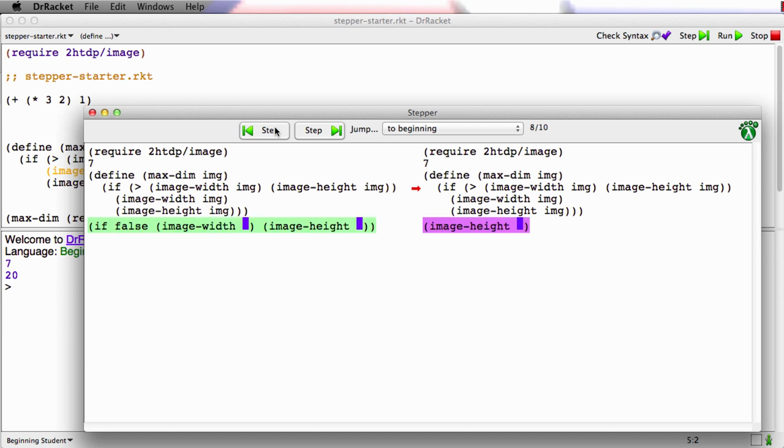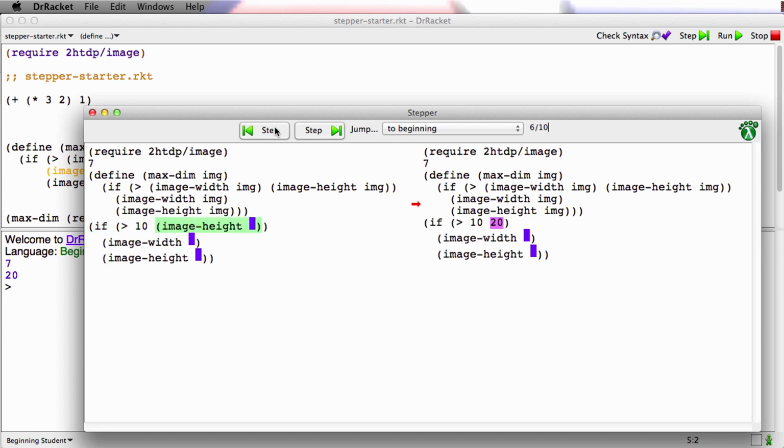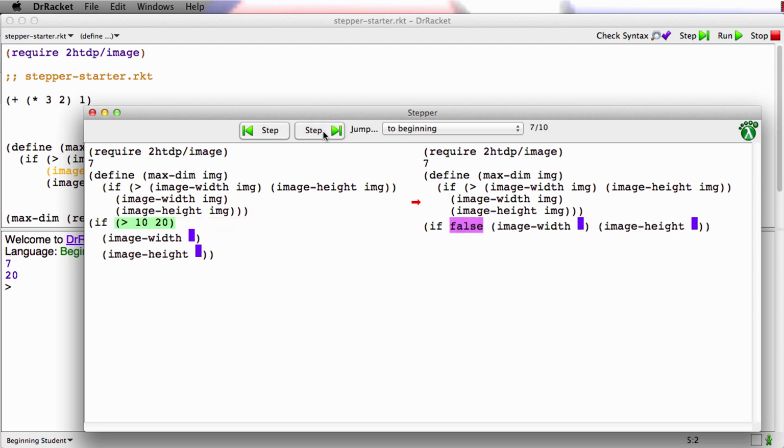You can also go backwards if you want to, to go back to some earlier point. So that's how the stepper works. What the stepper is always showing you is the innermost expression where all the operands are values. And on the right, it's showing you, highlighted in pink or purple, I guess, what the value of that expression is. And you can step backwards and forwards to understand this.